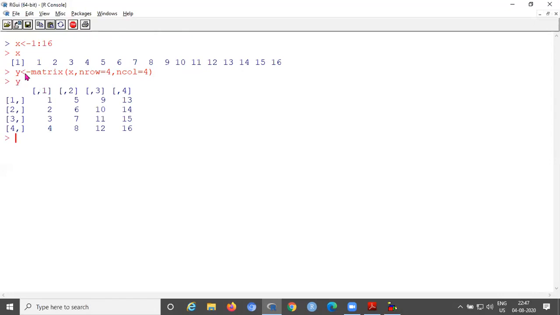First we are taking a vector that can be stored in X equal to 1 to 16. So you can call X, so 1 to 16. Next, we are taking another vector Y. What we are doing, we are creating a matrix from the data vector X with number of rows equal to 4, number of columns equal to 4. Then we are not specifying any row-wise or column-wise, so by default it fills column-wise. Then you can call Y. So a 4 by 4 matrix is created that can be stored in Y.